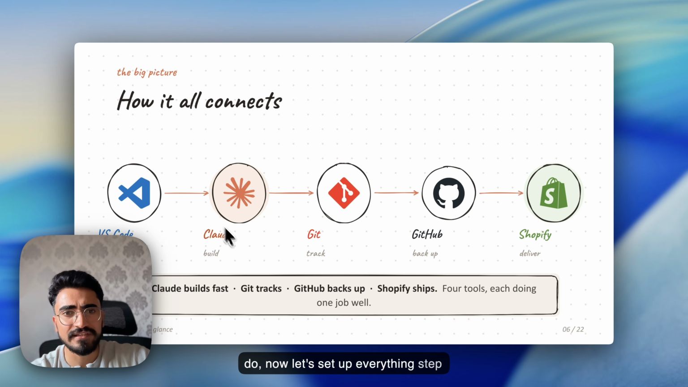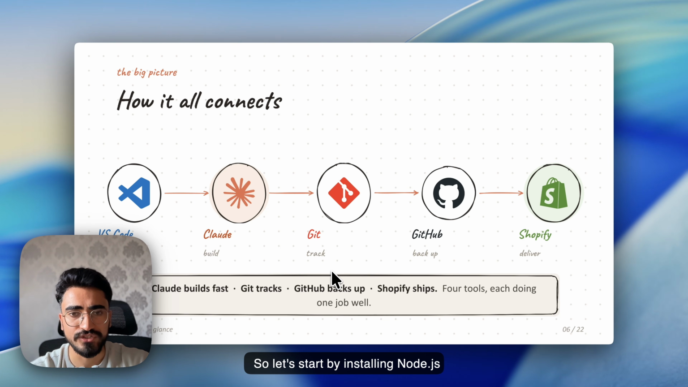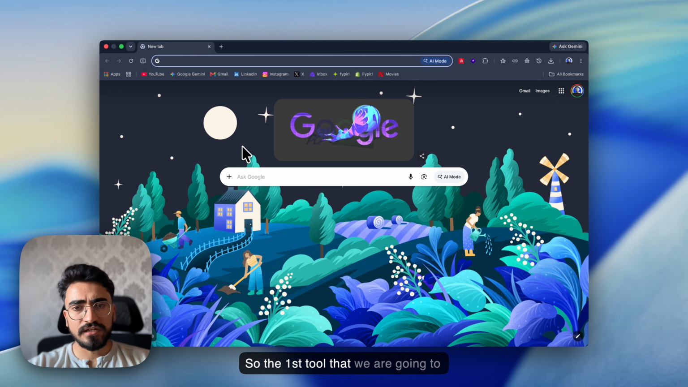Now let's set up everything step by step, and I will also explain each one of those tools we discussed above in more detail, so you don't need to worry about anything if you are new to this. So let's start by installing Node.js. The first tool that we are going to install is Node.js.